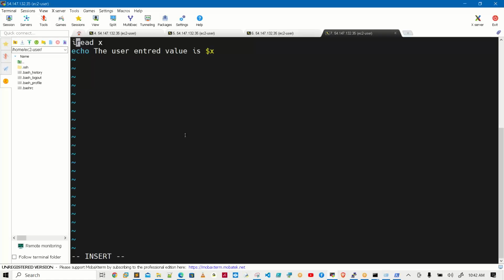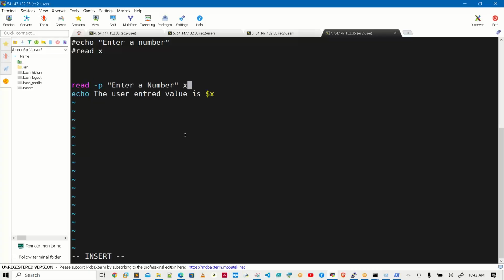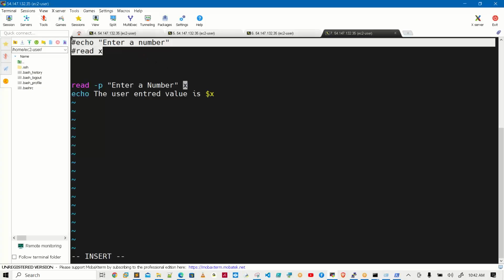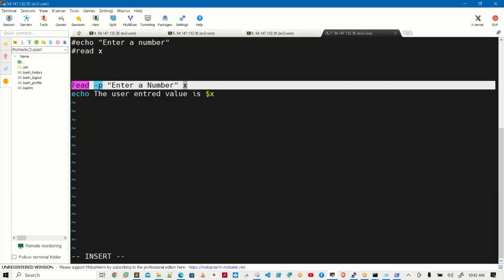So what I'm doing, instead of this previous command, is "enter a number". Before that I'm putting a hash symbol, which makes a commented line that never executes. Now I'm writing the same program in one line: the prompt text, a space, and then a variable name. Instead of line numbers 1 and 2, I am writing one line.